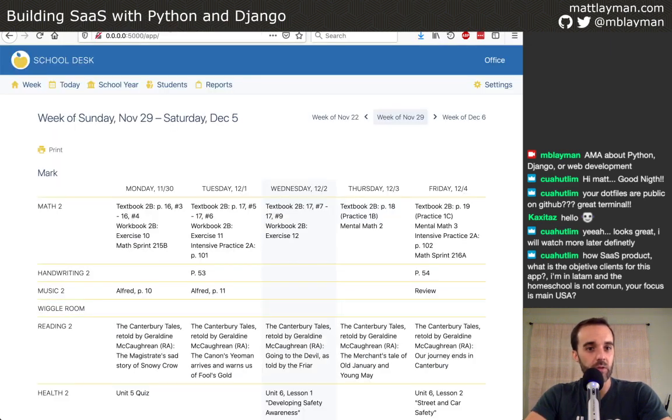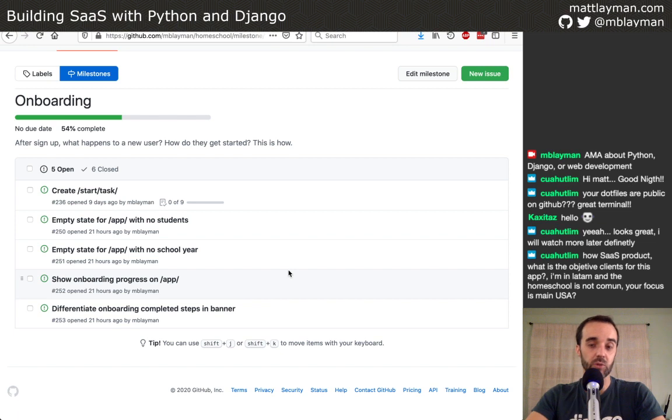That week view that you saw, that is the main app view. That is the view that I intend for users to live in day in and day out, to see the schedule of their students. But that view doesn't make any sense until you have students set up, until you have a school year set up. So I want to add different empty state conditions that do a query to check and make sure, do you have a student? Do you have a school year?